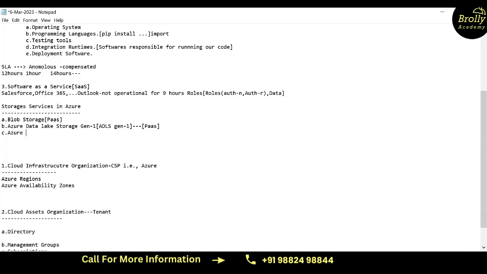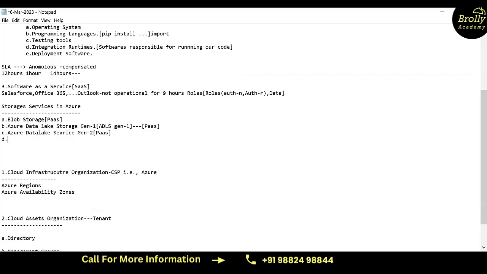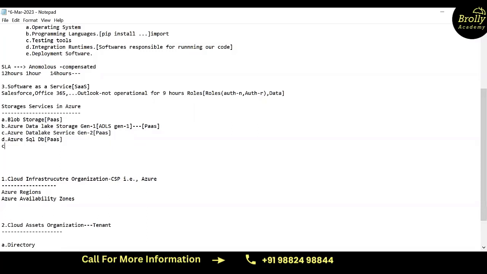Azure Data Lake Service Gen 2. That is also PaaS, Platform as a Service. Azure SQL. That is also PaaS. So I'll discuss the pros of all these arrangements.